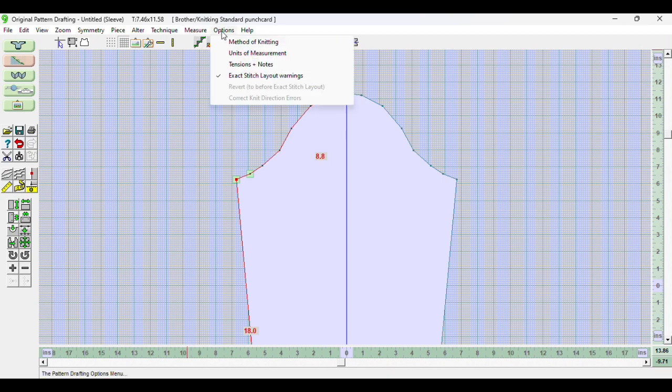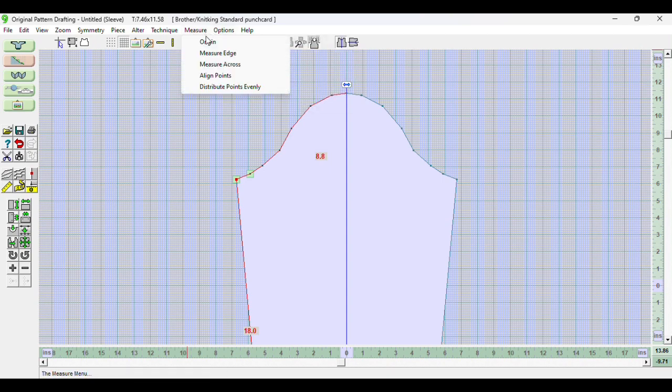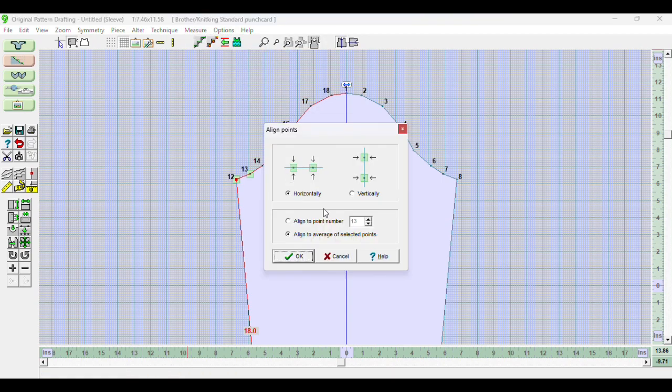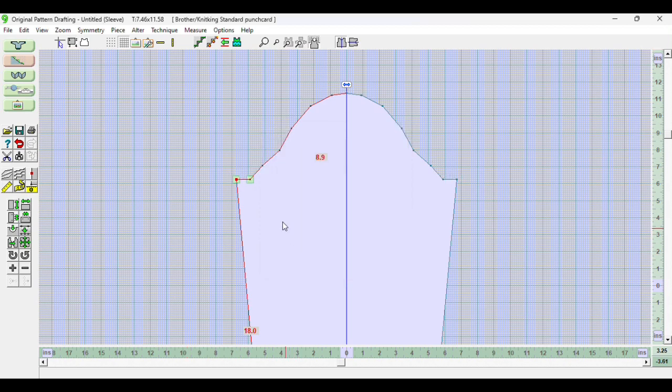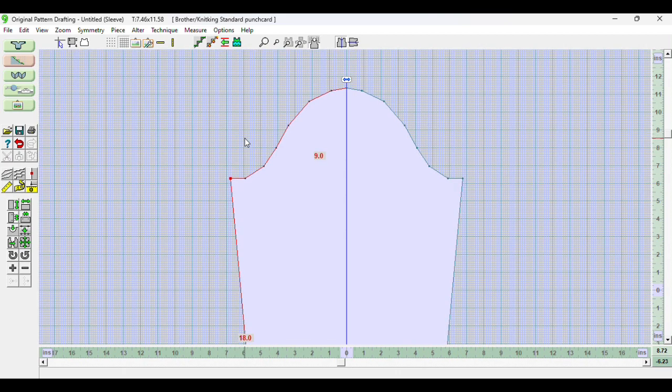A couple other fine details that you might want to align as you think about knitwear pattern making in the grid structure that we knit on. You may want a flat portion of the bicep line, which you can do by using the align points tool in the measure option, or the measure menu rather.